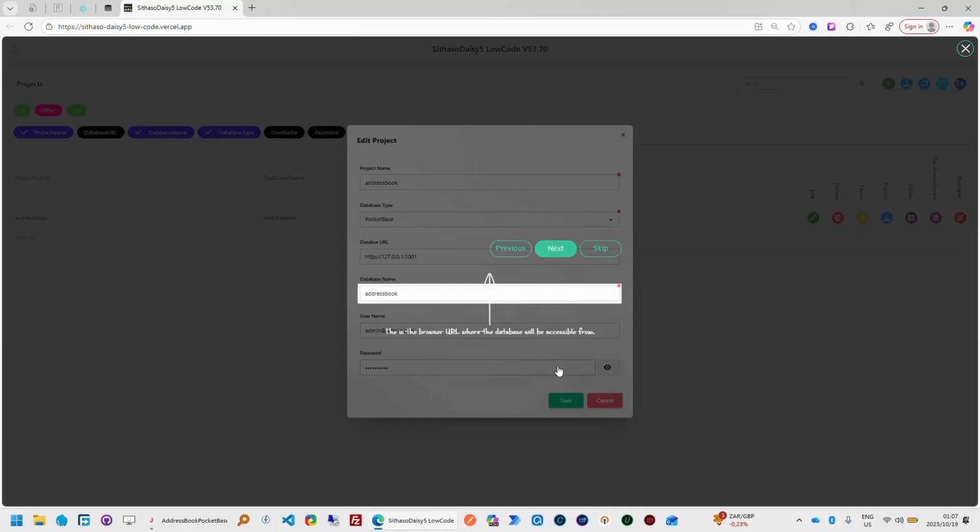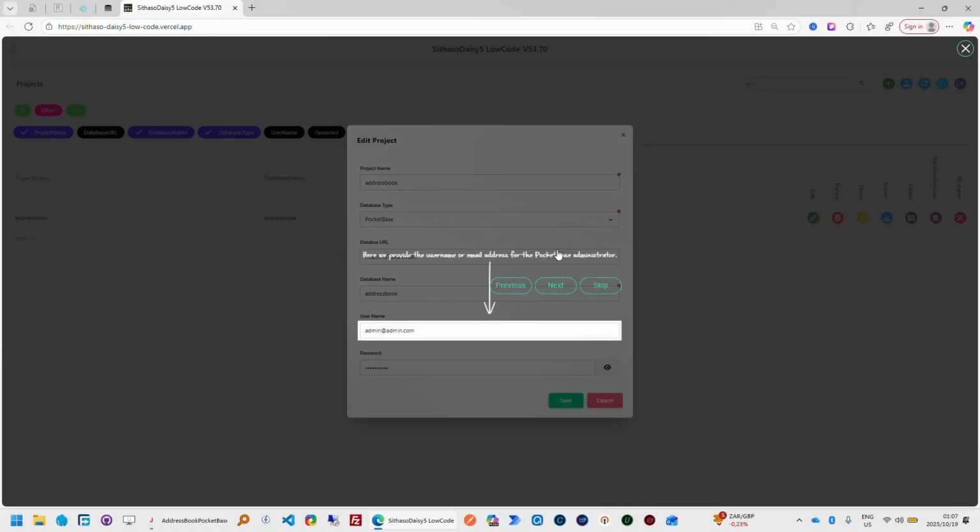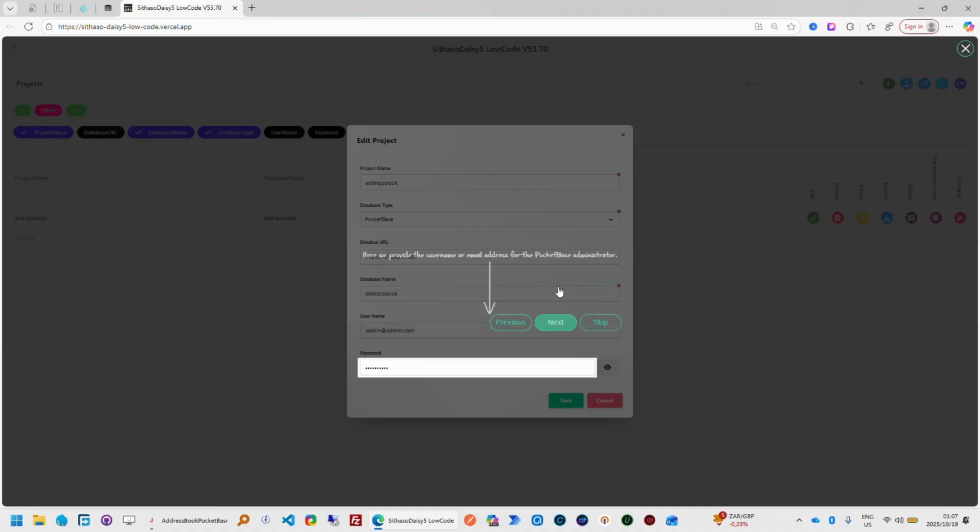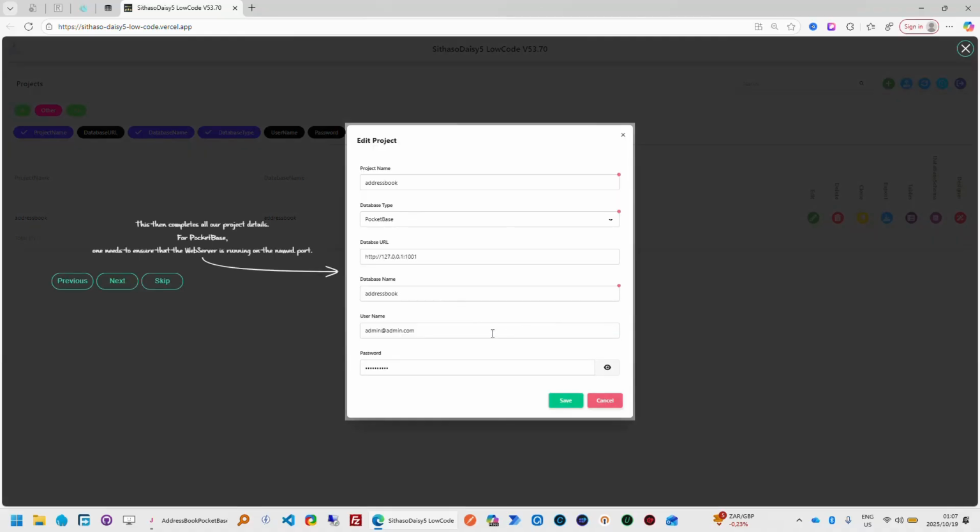Say next. Now this is the name of our project database. This makes it unique. To access PocketBase, one needs to have a unique email address or a username and then a password. So here we provide the username and the email address for the PocketBase administrator. And then here we provide the password for the PocketBase administrator also. So the password that we have configured is specified there. For example, if we click here, there's the password as indicated. So this then completes all of the project details for PocketBase.